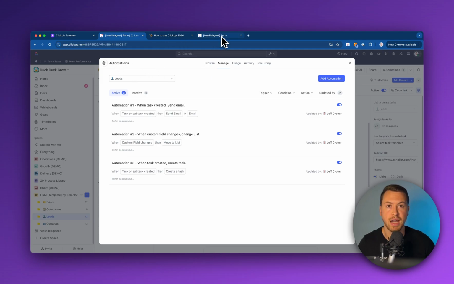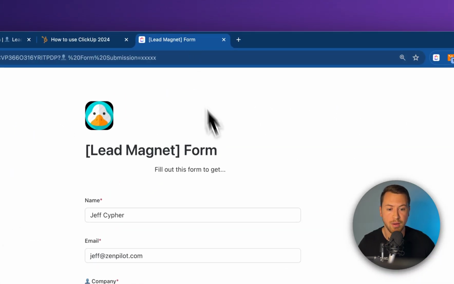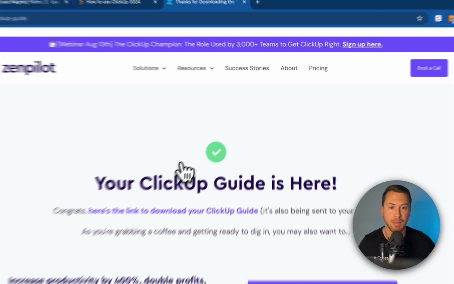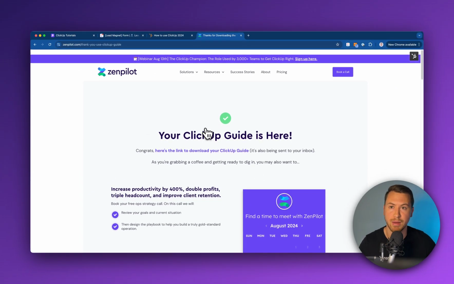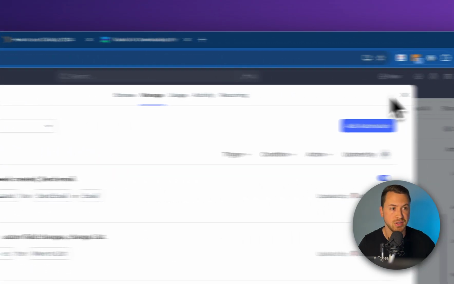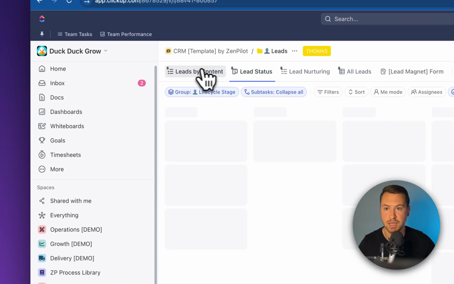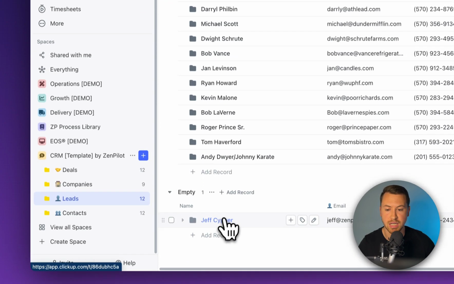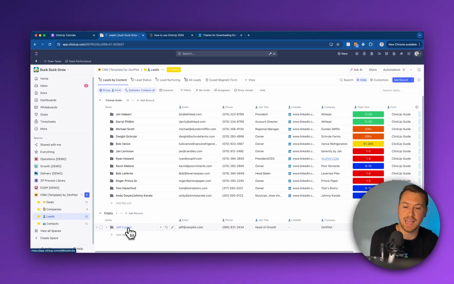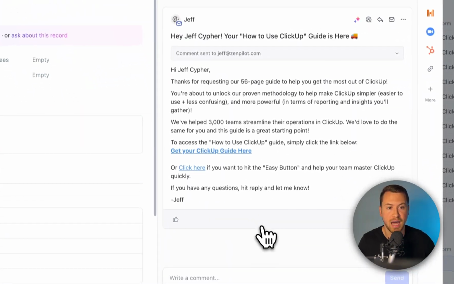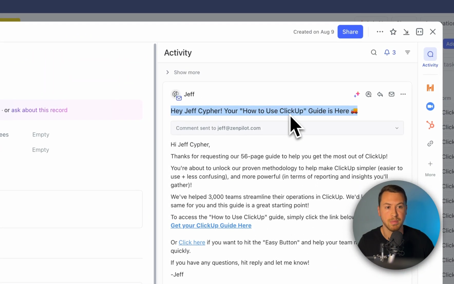So here I actually have this lead magnet form all filled out. And so I'm going to go ahead and download this right now and actually submit it. I've now sent this to a page on my website, which you can adjust inside of your form. But as you can see, if I come back here now to this list, let's go to leads by content here. So you'll see Jeff Cipher that created that task from that form submission. And if I click on this task, you'll see that, hey, Jeff Cipher, your how to use ClickUp guide is here. So I've sent out that email automatically.